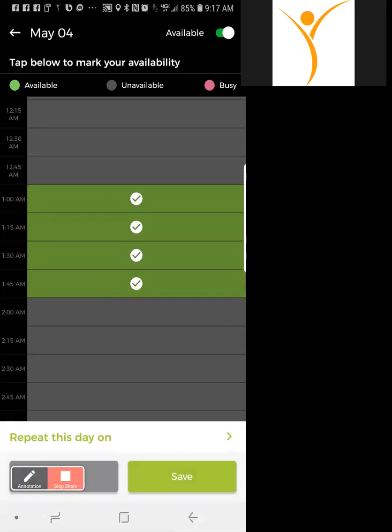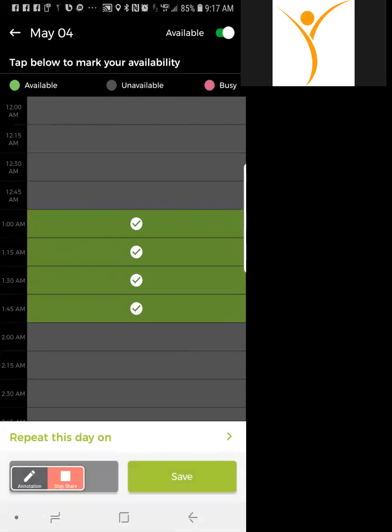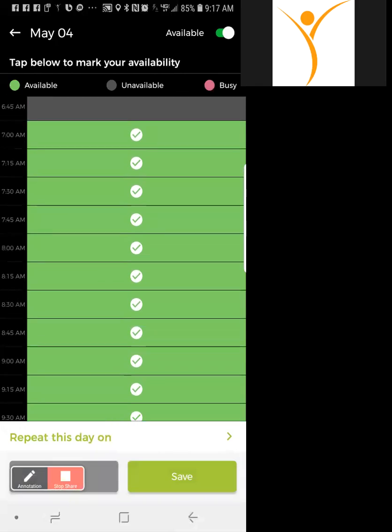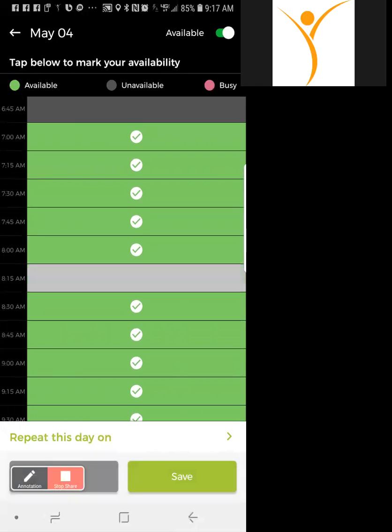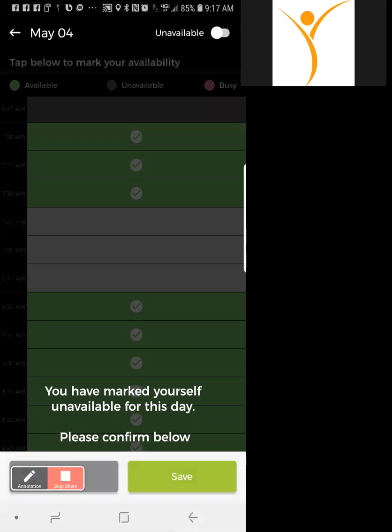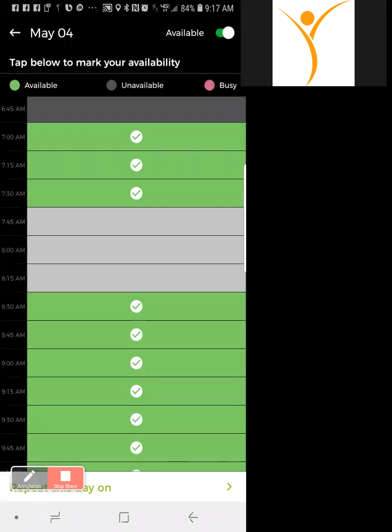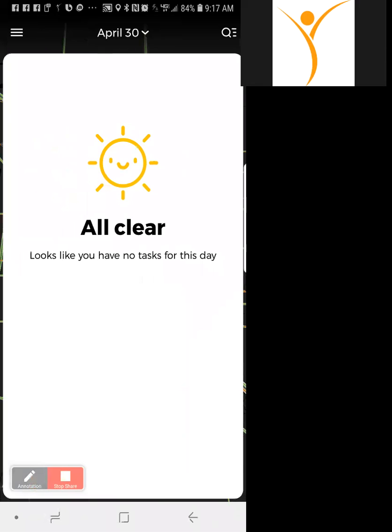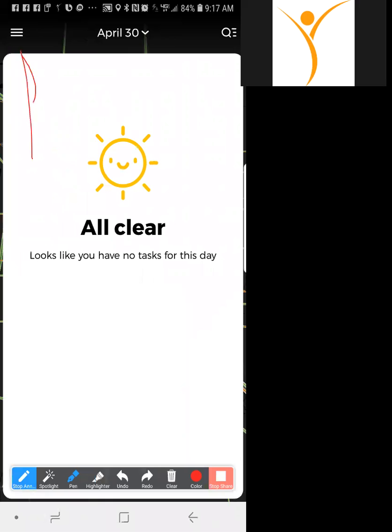I can set this time for open between 1 and 1:45 a.m. Or if I wanted to take this off, I could say I'm unavailable, right? So I'm going to make it gray. I'm not available for these times, okay? And then you can mark as unavailable for that time, that type of thing. You can just play around with it. You can set your schedule as you like, okay? We're going to click on these little things up in the corner again, okay?